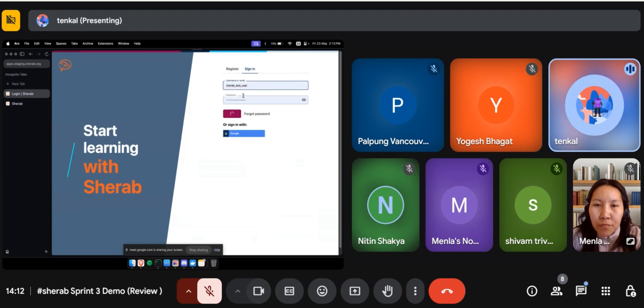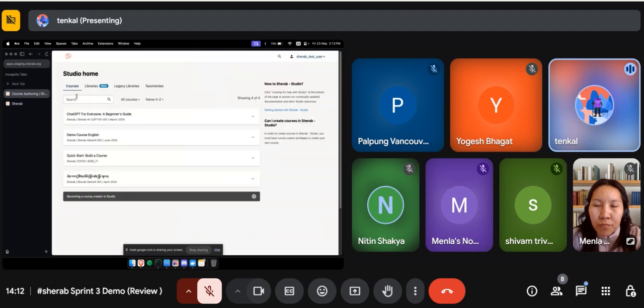Now I'll show you a Sherab test user. When this user is linked to the Sherab organization, they will only be able to see the courses related to their organization.